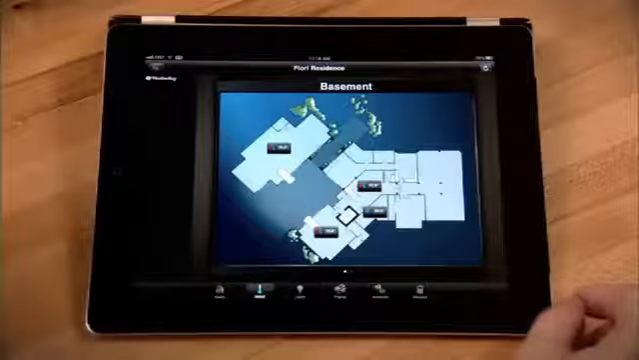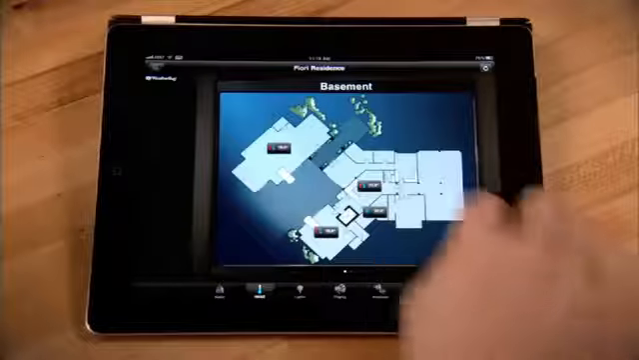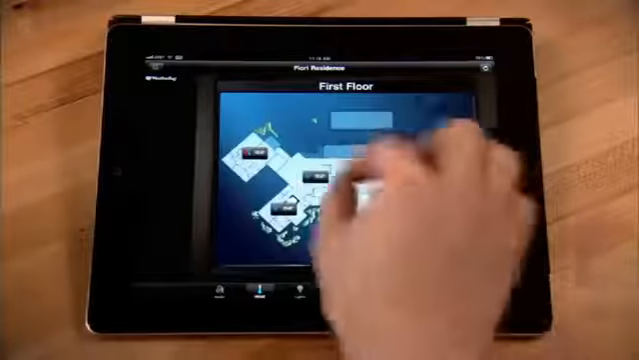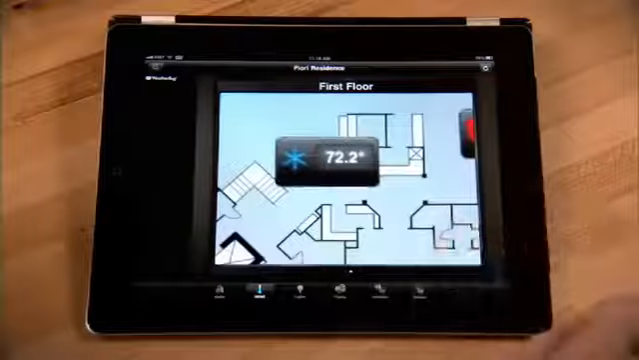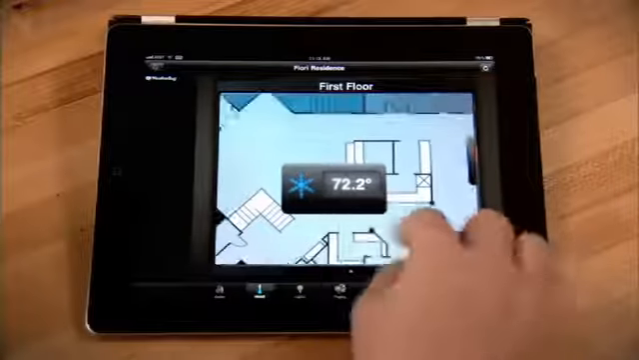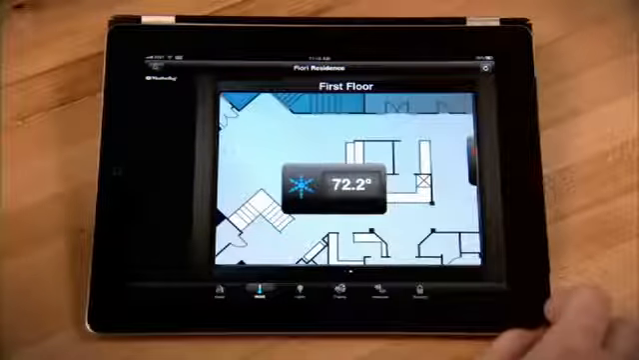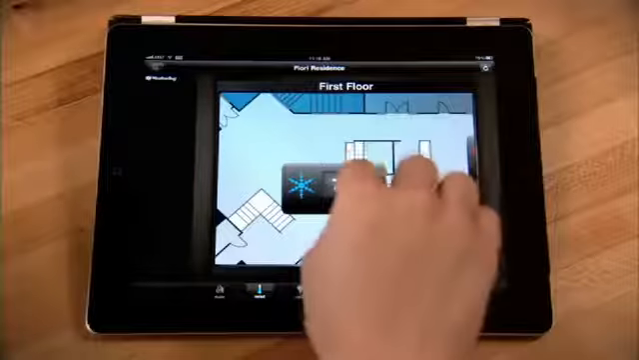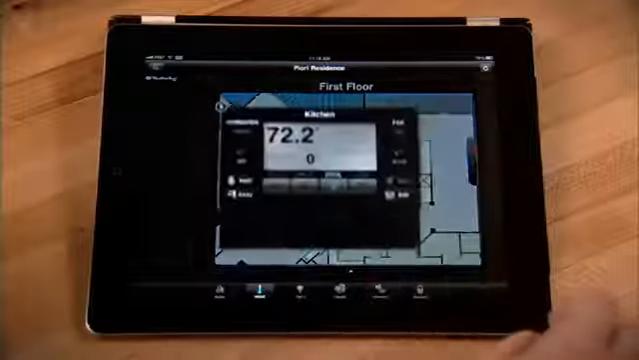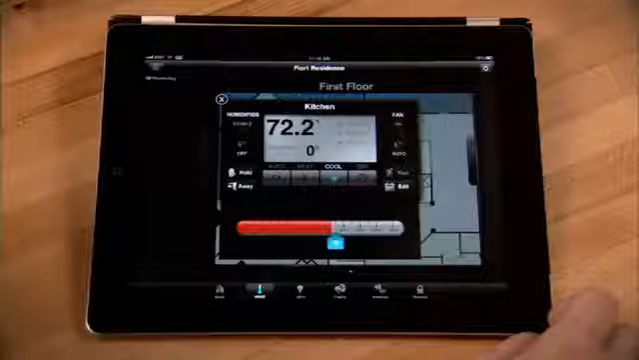Now we are connected to the HVAC system of the residence. You notice instead of the audio off icons, we have thermostat status for each room. So this room is now running cool, and it's 72.2 degrees. If I tap the area, it'll highlight. Once I release, I now have my room control.